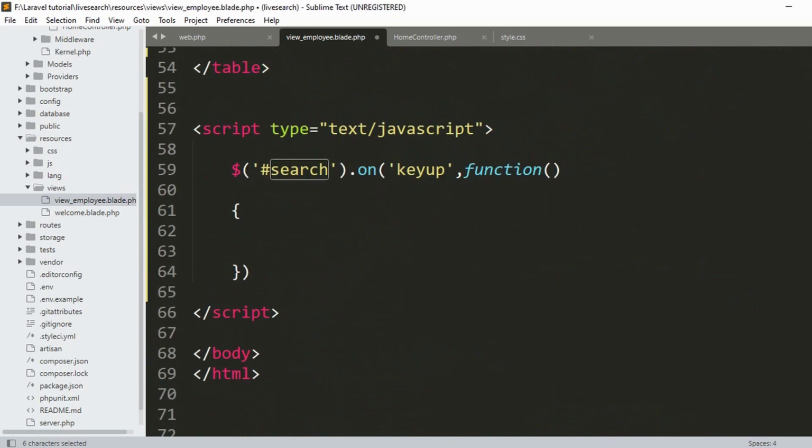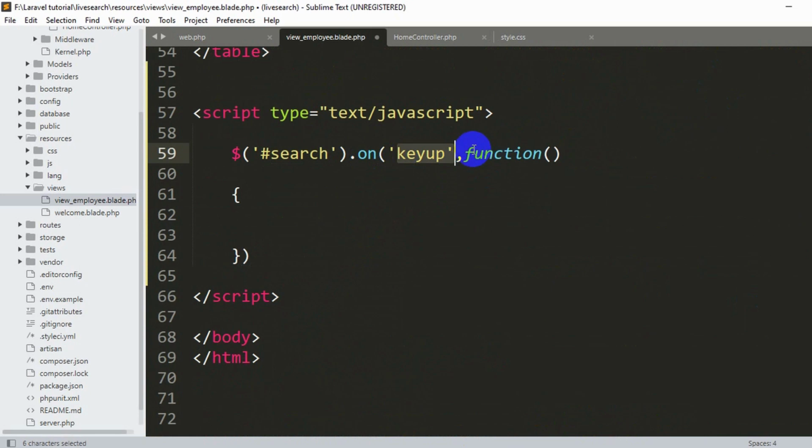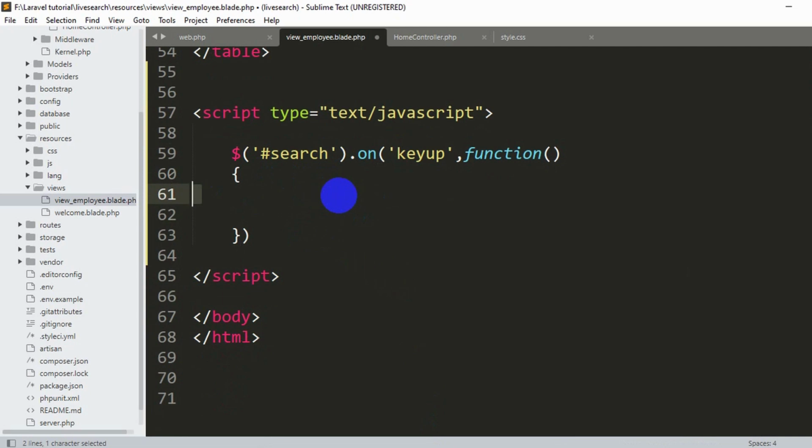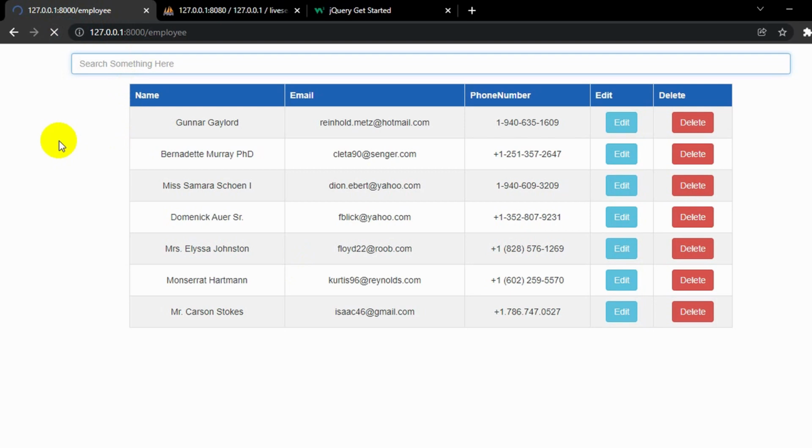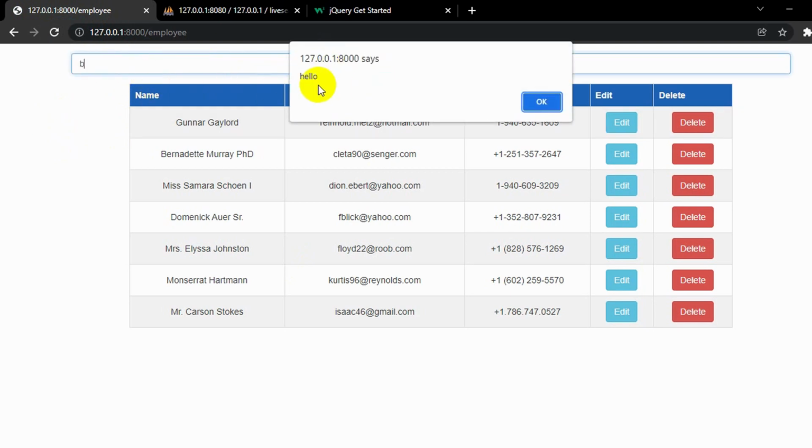That's why it means there is a key up and it will call this function. So here, if you want to check it, let's say we put an alert, and inside this alert let's say "hello". Now let's save it and refresh here, and if I write anything in this search, it should show us a message hello. So here you can see our localhost says hello.